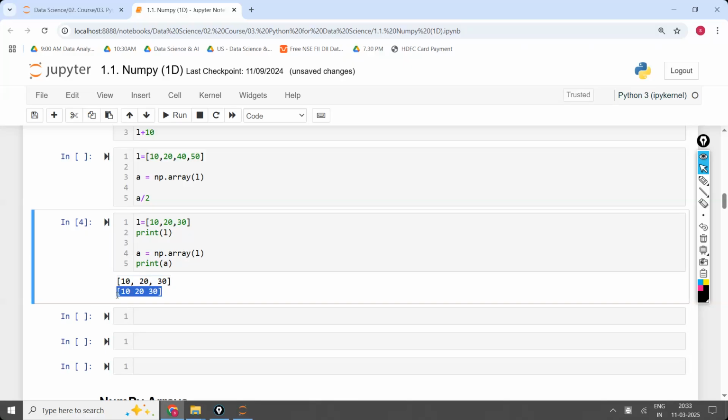Is the point clear? When it is printed, the list will be printed with each item separated by a comma. Arrays will not have a comma in between them. Between each one, there is no comma. Okay, is the point clear?